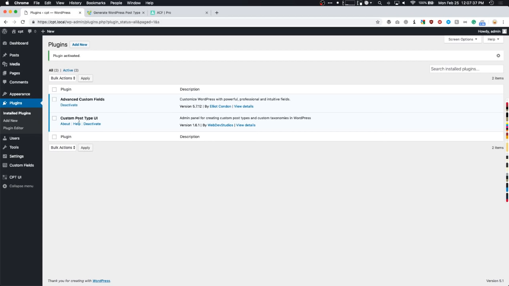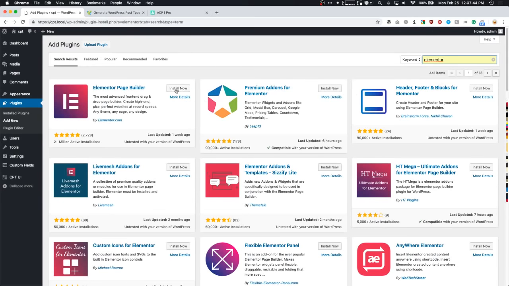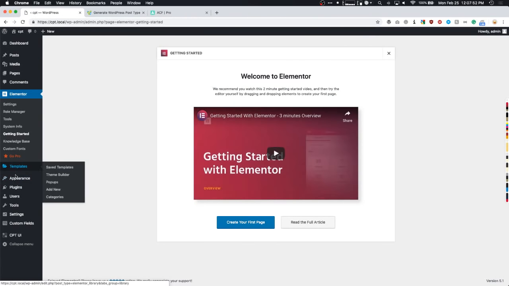Okay, so we've got our two plugins right here. I'm going to add Elementor just so we have it. And then I'm going to also install Elementor Pro, just so that's installed as well.